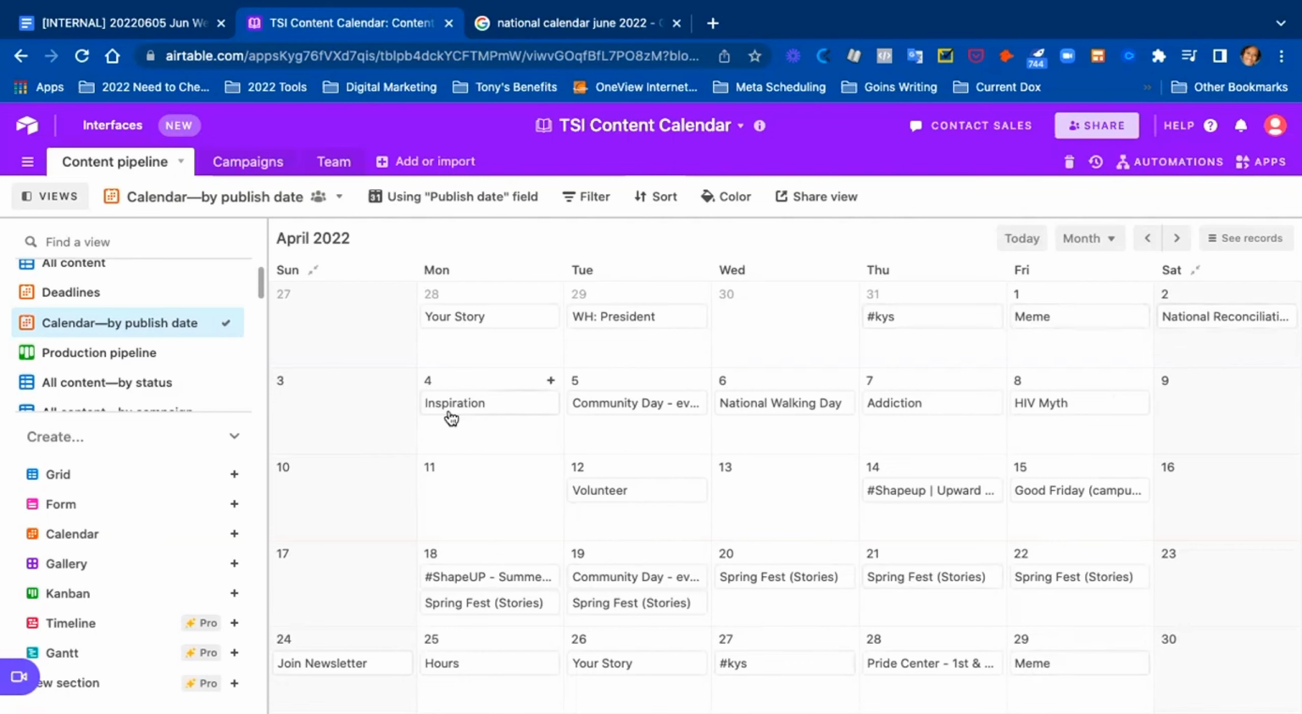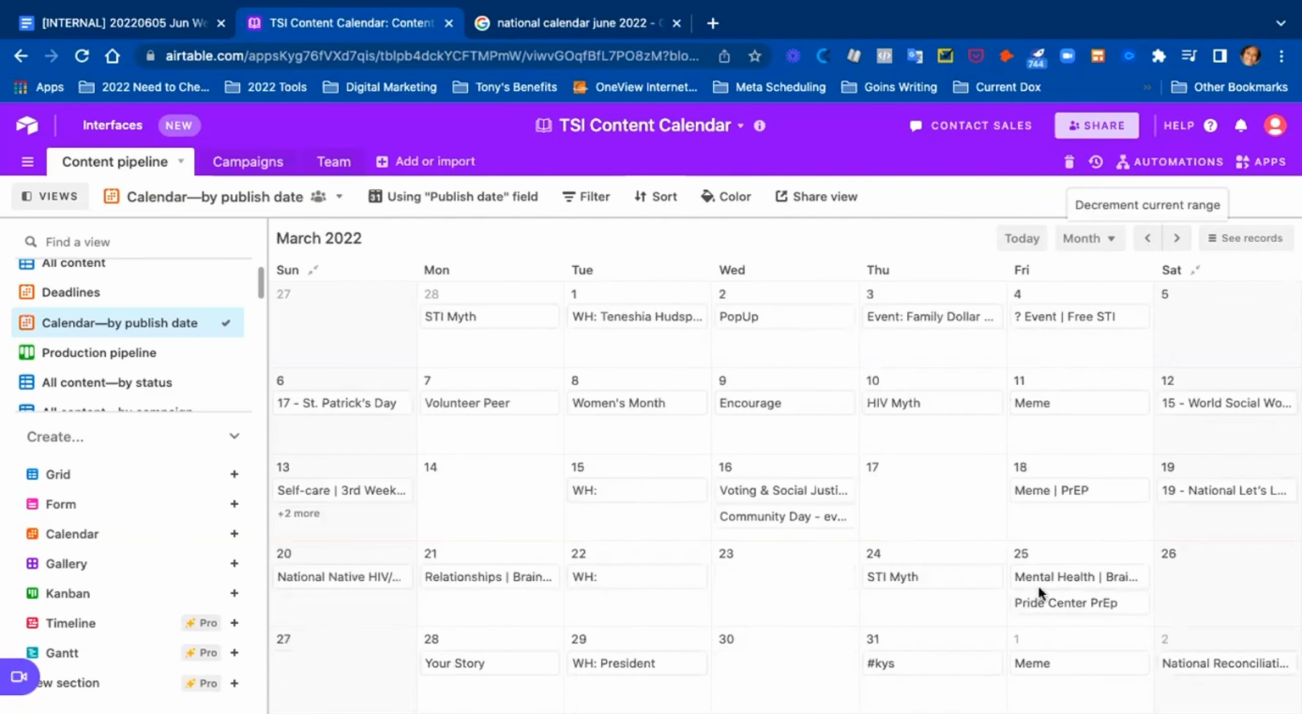Inspiration. So 9 times out of 10, when we flip the month, inspiration is going to be up top. Addiction, that's one of their common themes. HIV myth, National Walking Day, that's general. Volunteer, shape up. So these are all common things, and part of how you know that they're common is because when you look on previous months, you'll be able to see them showing up over and over. There's their community event, STI myth. We've kind of veered away from that for this client, but nevertheless, they're here. Volunteer peer, relationships. There's our trusty meme again.